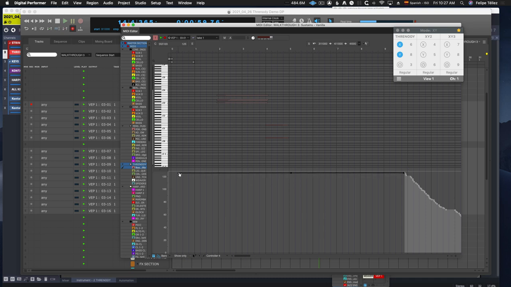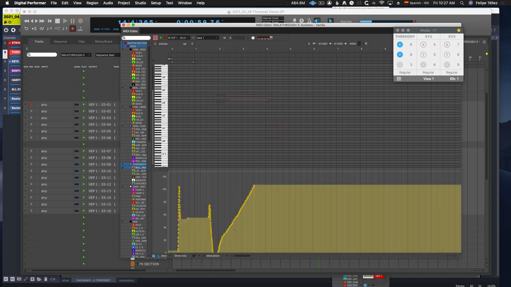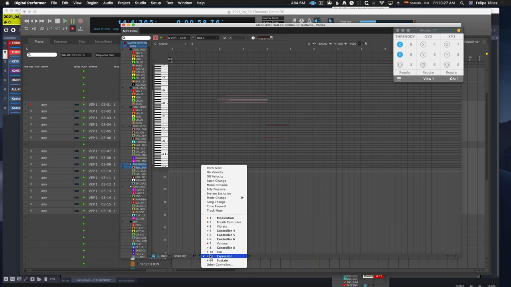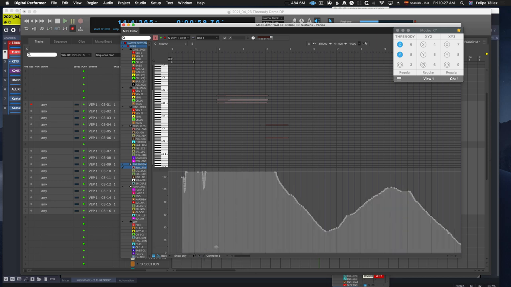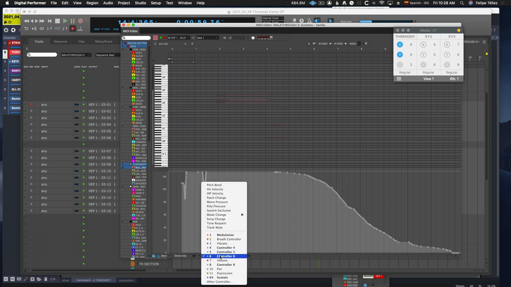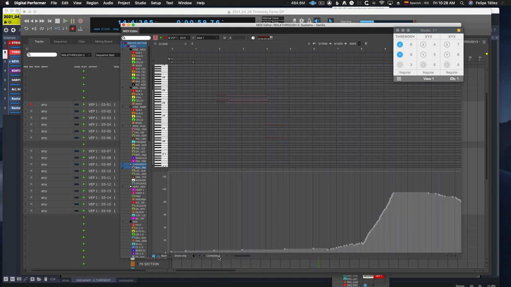So it's always nice to go back and check that your CCs are doing what you intended them to do, especially when it's a complex array of movements as is in this particular case. Like this, for example, there should be a little bit of just something. Right, that's okay. Right.